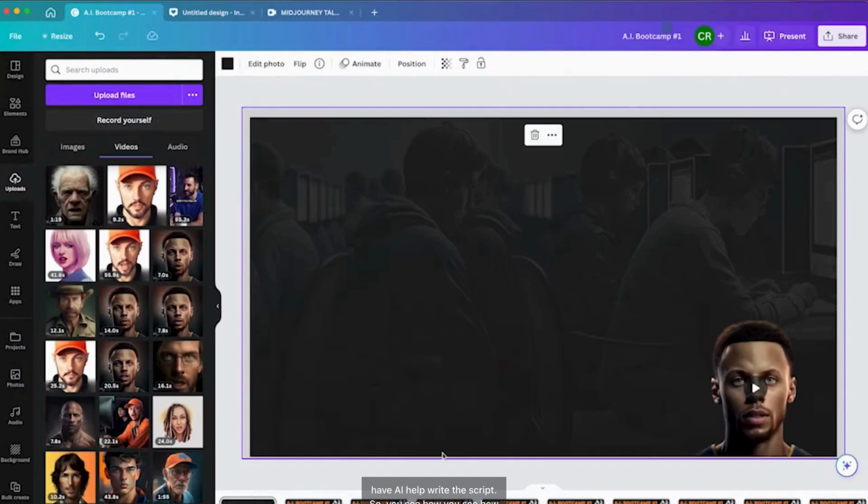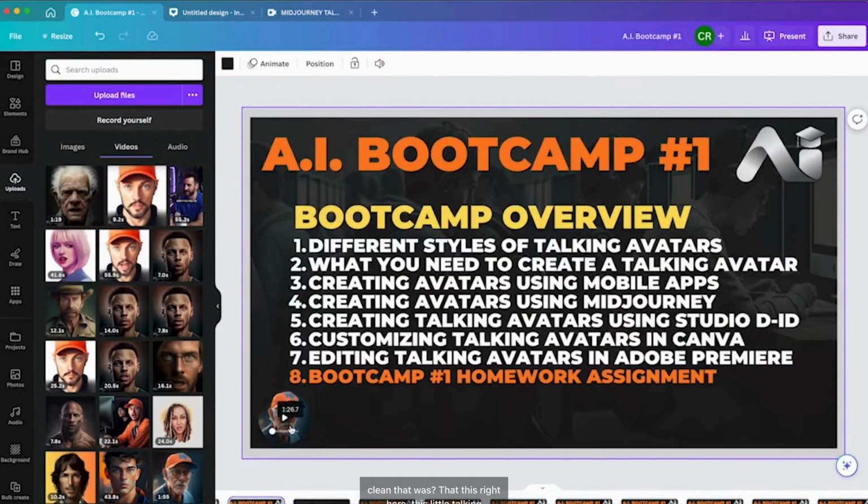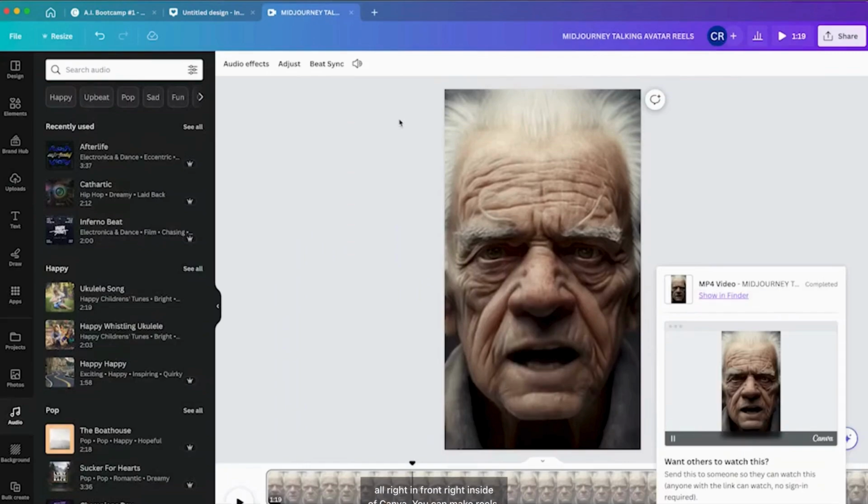So you see how clean that was? This right here, this little talking avatar, you can have slides going along with it. And you can have slides that are animated. You can put in some animations. There's lots of stuff that you can do. So it's really fun. This is all just right inside of Canva, mind you. Okay, so it's all right inside of Canva.